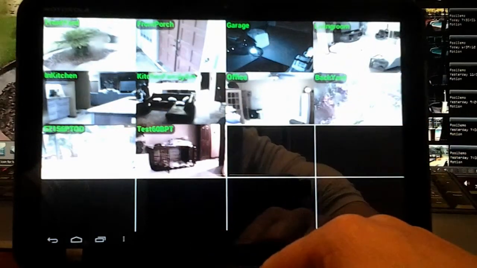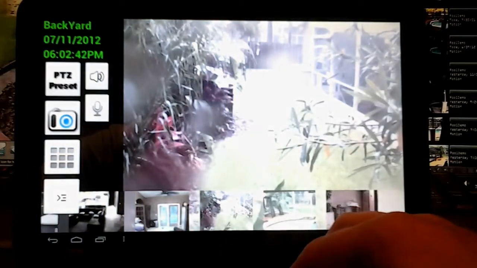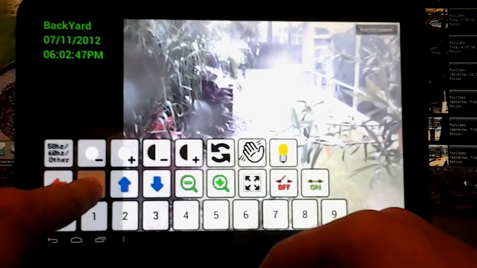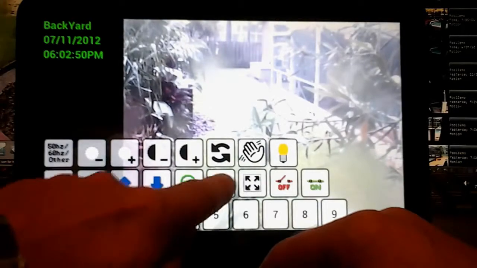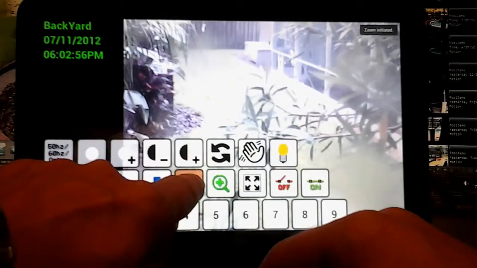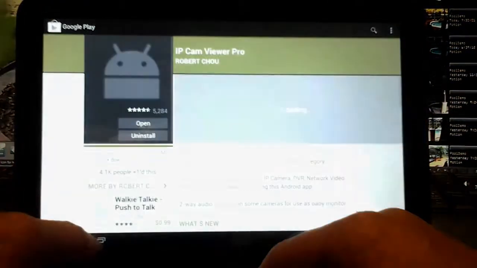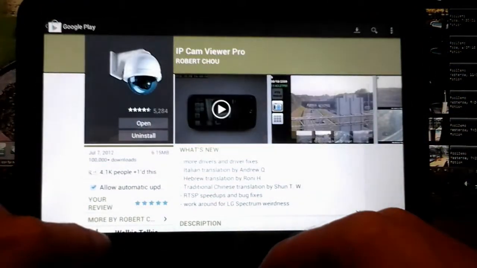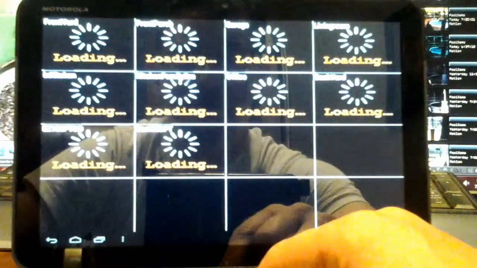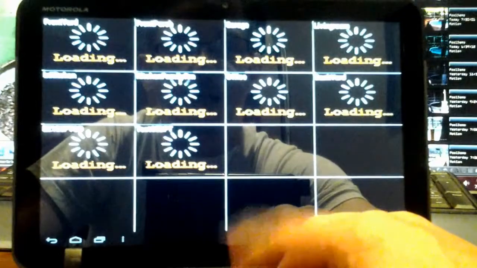Right here is the basic grid view, and if you wanted to see one of your cameras enlarged, just double tap on it. Here you can have your PTZ settings. This is where you can pan and tilt it, or you can zoom in if you'd like, zoom out, and go back. Oh, it went back too far. Let's get this open again. Okay, go back to grid view. Works really smooth. I like it.